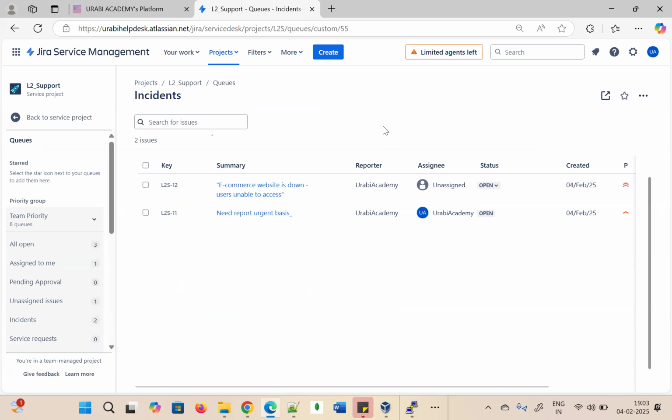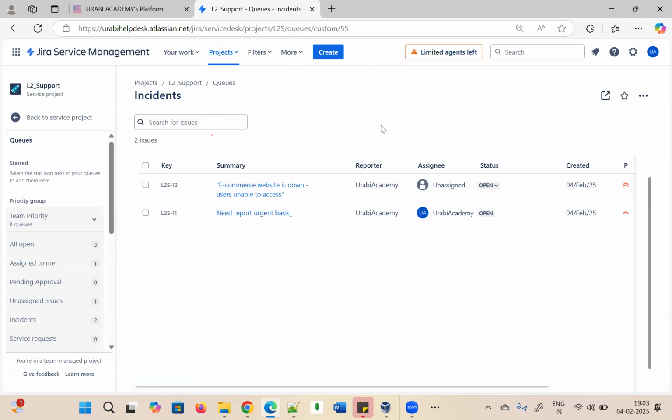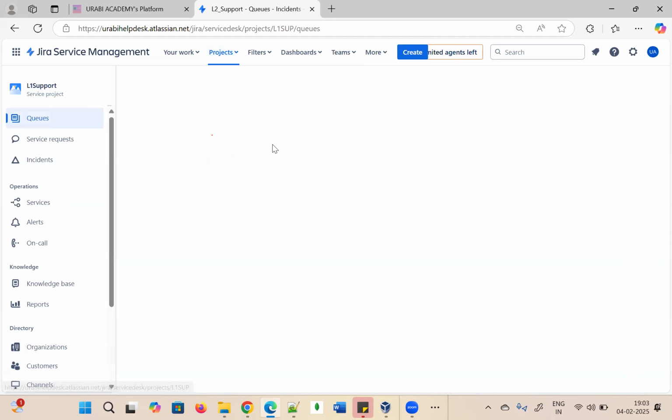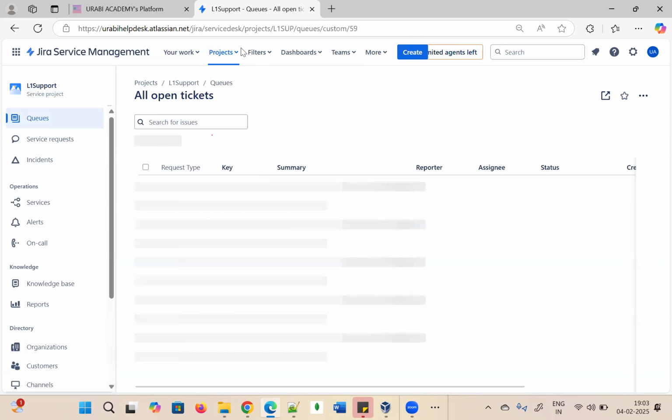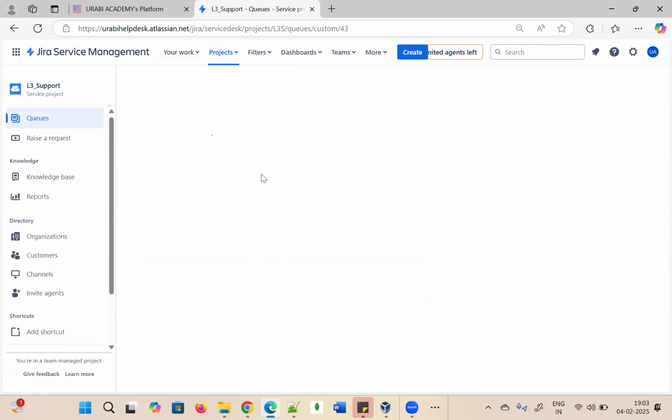This is the real time Jira ticketing tool. How many projects are there here? L1 support project, L3 support project, Urbi Academy, and four projects are there. Out of this, we are working for the L2 support project. Okay. To view this, you select your project. If you select the L1 support, the L1 support data will come here. If you select the L3 support, L3 support data will come here.